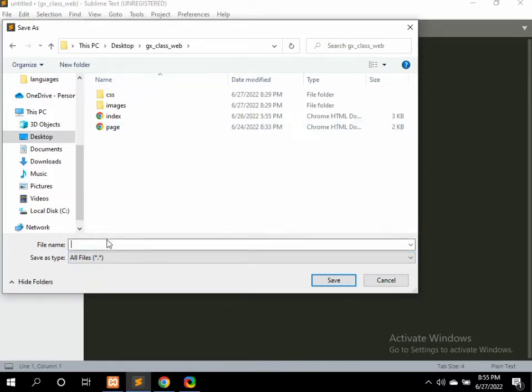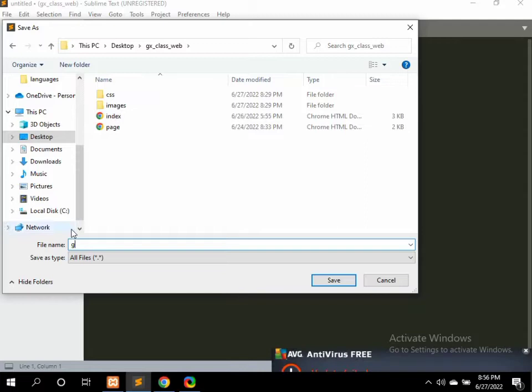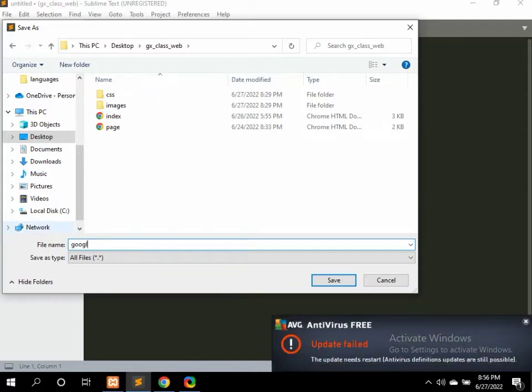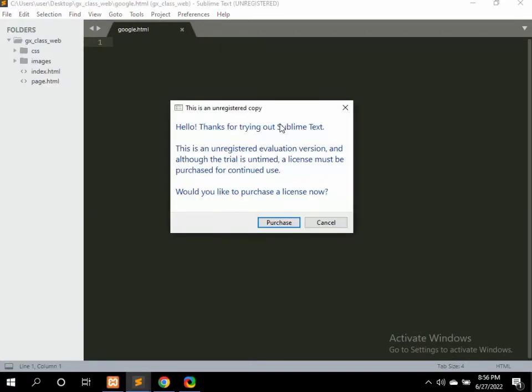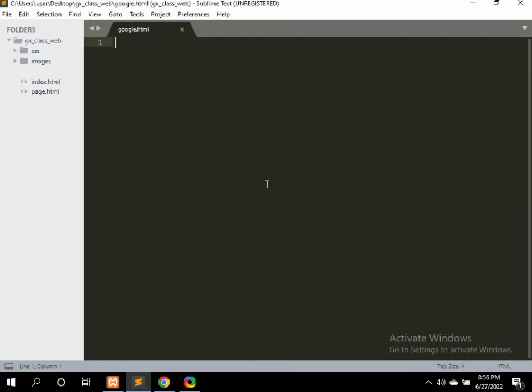If you look at it, you will see the previous pages we created. This is page, this is index, this is image and CSS. All the files are still there. So the one we want to create today, let's call it Google.html. So we are designing the Google homepage. So click on save. Now if you come back here, you see that our page name is now google.html.